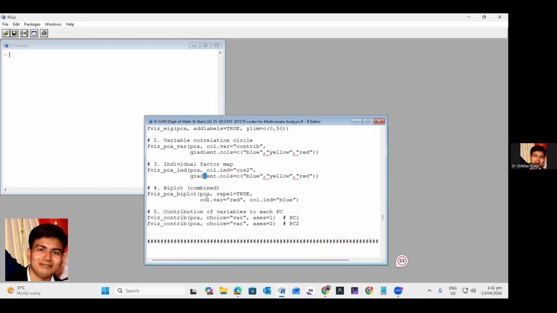This function shows both observations as points and variables as arrows, so you can interpret the relationship between the data points and the variables together. For PCA, we use the principal component analysis object, and repel equals TRUE. This means the labels will be adjusted automatically so they do not overlap too much. Repel controls the label overlapping, and TRUE tells the function to push labels apart. This makes the plot cleaner and easier to read.